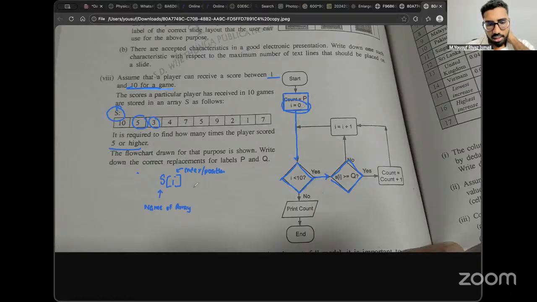So when you say is S[i] greater than or equal to Q, the first time the program is running, we're going to check in the array S, index number 0: is that value greater than or equal to Q? If it is, you can see we're increasing the value of count. So we're going to increase the value of count only if this value is greater than or equal to how much?